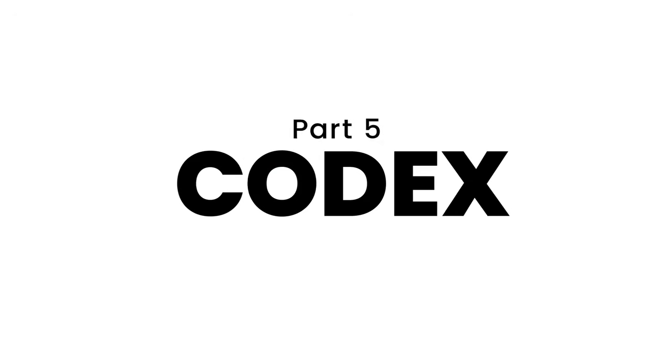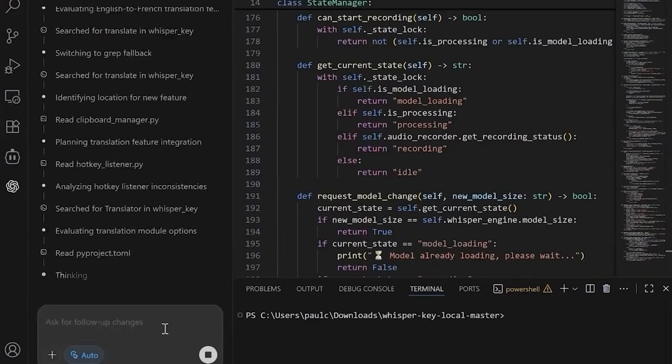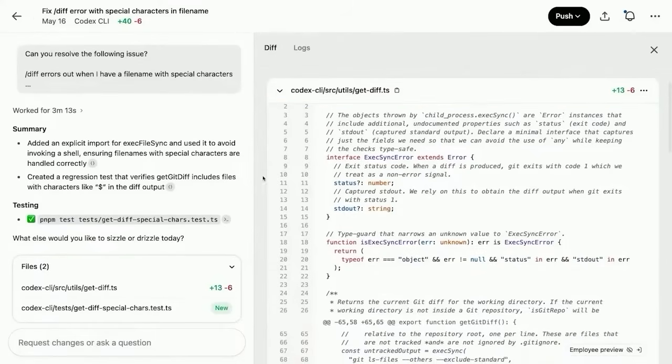Pretty cool, right? Part 5. Codex AI Software Engineering. Okay, Codex, let's talk about this. Earlier this year, OpenAI launched Codex in preview mode. It's their AI software engineering agent that actually writes code for you. Today, Codex is officially generally available, meaning everyone can use it now.